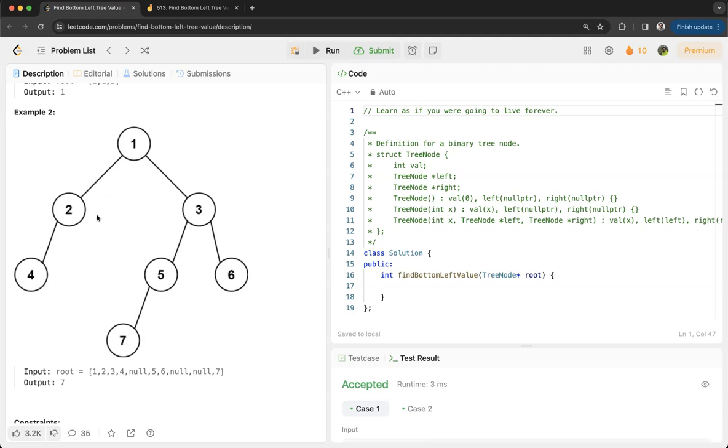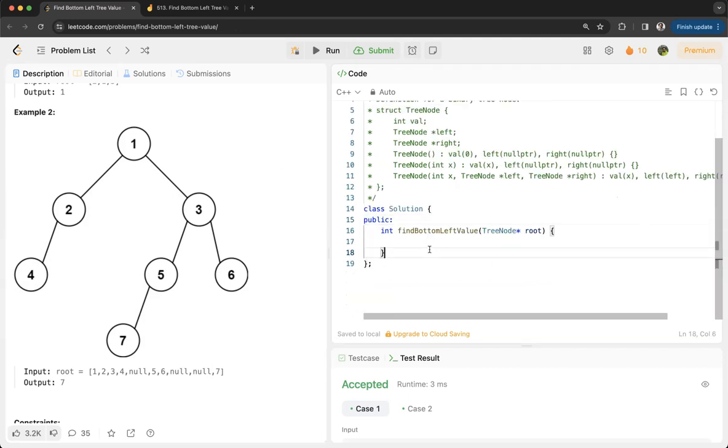One solution could be to save the first number you see on each row and then just take the number from the last row. But the key is this: you just need to pass the depth of each node to your DFS. For example, your function should look like DFS of node and depth. Whenever you call your left subtree, you say DFS node left and depth + 1, and DFS node right depth + 1. That's it.